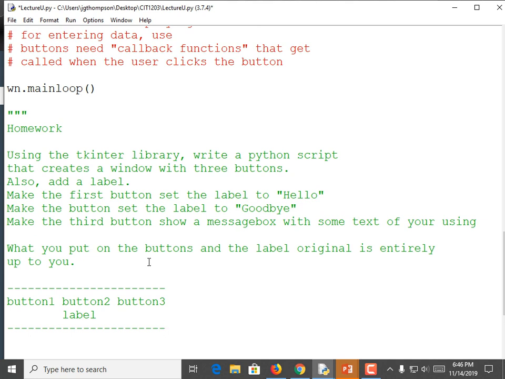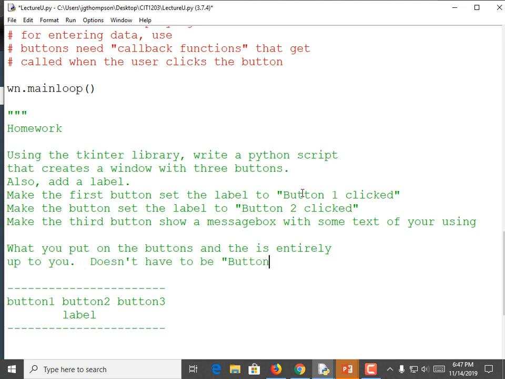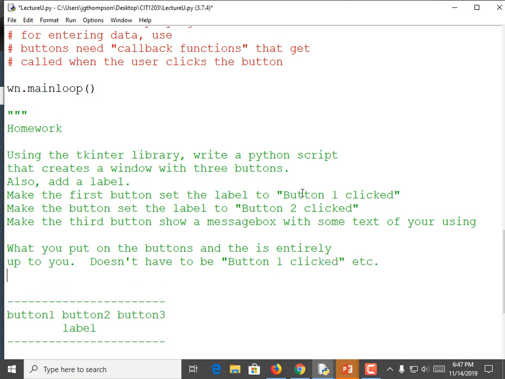Make sense, gang? You really ought to do something more interesting than say hello and goodbye, but I wasn't feeling really inspired. How about button 1 clicked, button 2 clicked, or whatever. What you put on the buttons and the label is entirely up to you. It doesn't have to be button 1 clicked, etc. You get to pick. Also the starting text of the label, you get to pick.